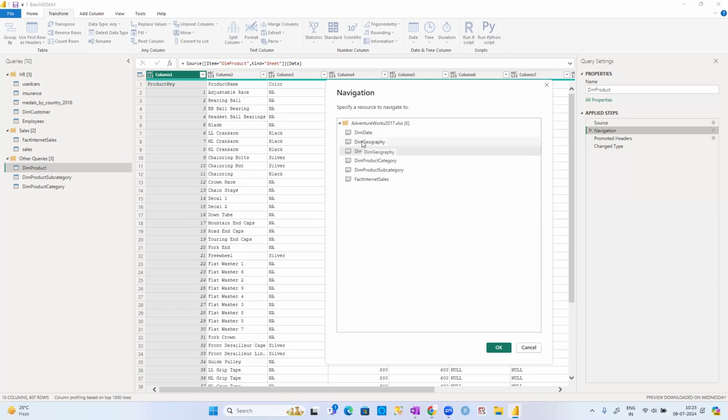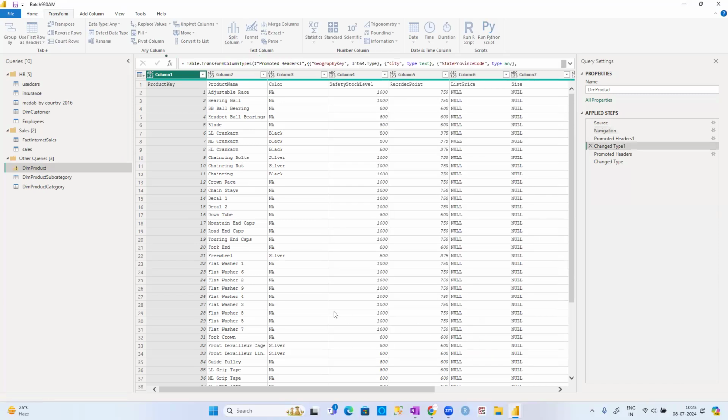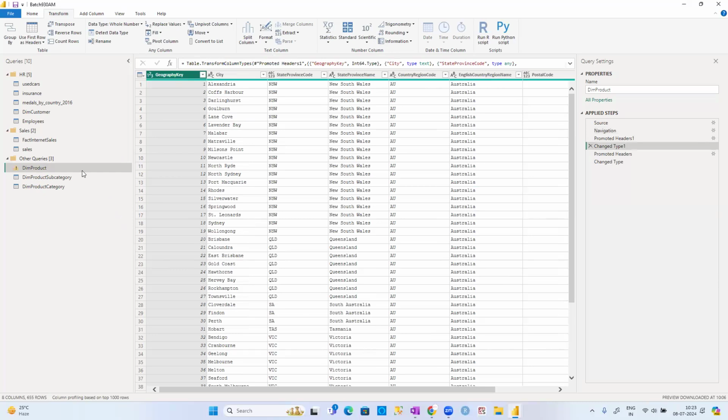For example, if you change this sheet, guys, see what will happen now. Total data changes, guys. You observe the data. Completely data was changed, guys. DIM product is now referencing some other table, guys. I think, as of my knowledge, this is related to some DIM geography table.